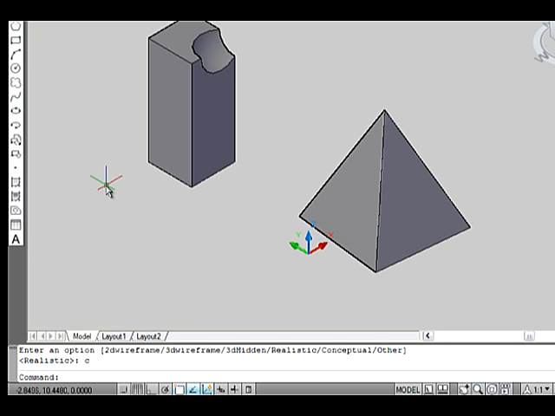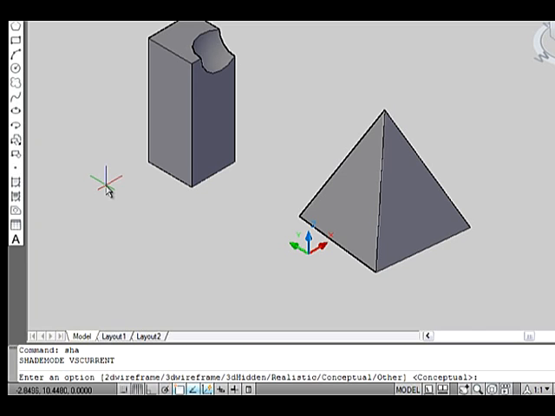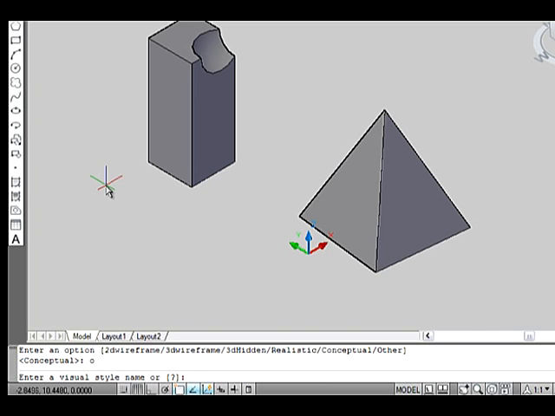The effect is less realistic, but it can make the details of the model easier to see. It's just like the gradient color in AutoCAD 2006. Others. The user-defined visual styles are applied to the solid model by using this option.